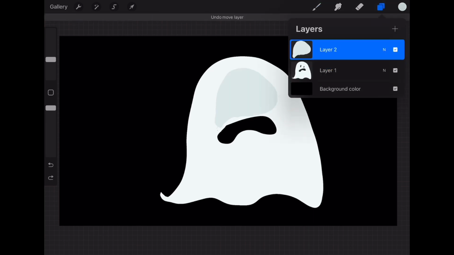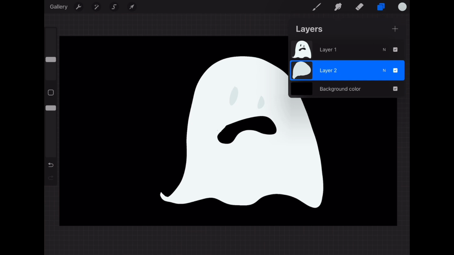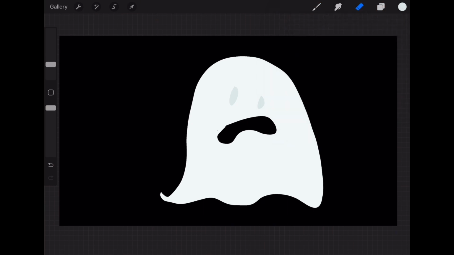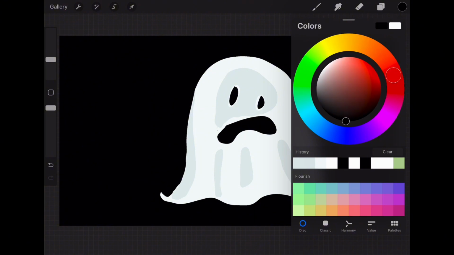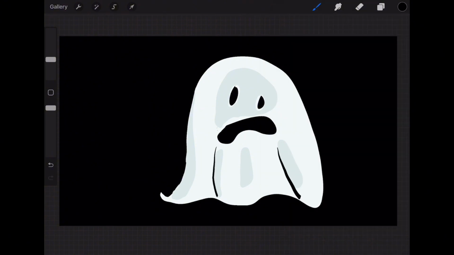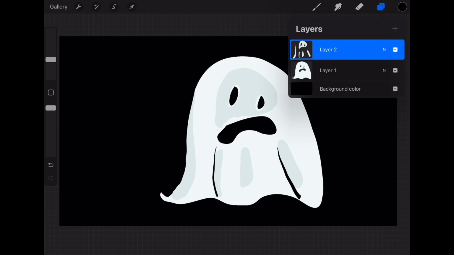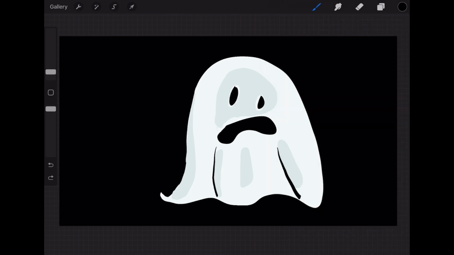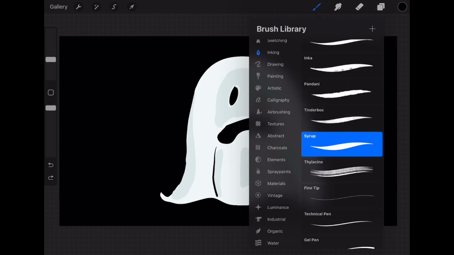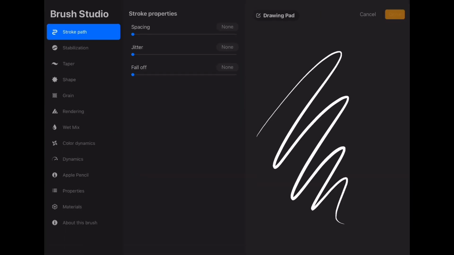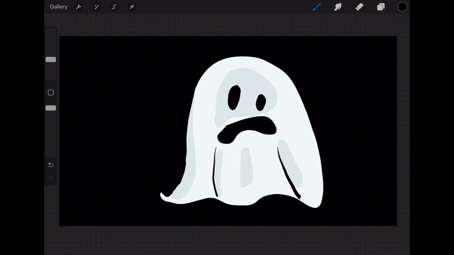Okay, let me move this layer back so that we can erase the eyes. Then now bring it back to front. Now let's give the flowy effect. Okay, I think it's almost done. Let's now work on its eyes so it will look bigger. And our ghost is almost ready.